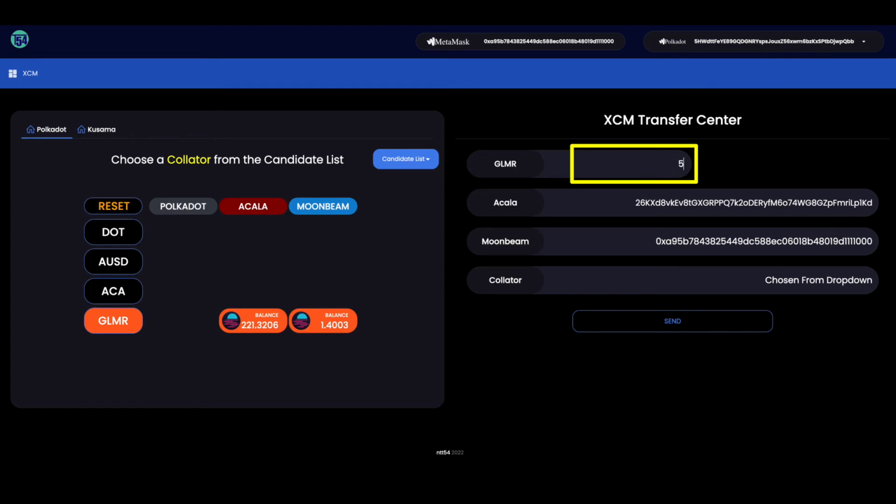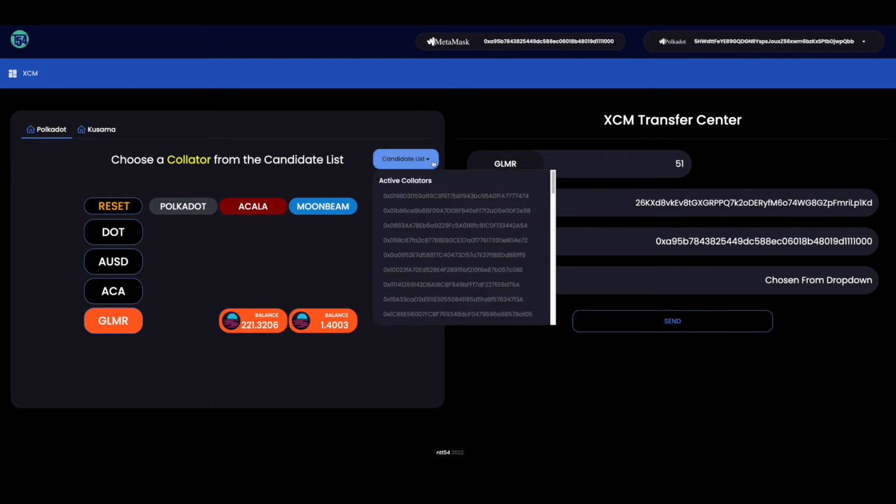Lastly, we need to choose an active collator to stake the funds with on the Moonbeam network. Upon selecting a collator from the candidate list drop-down box, the collator field on the right side of the screen is also pre-filled with the chosen selection.